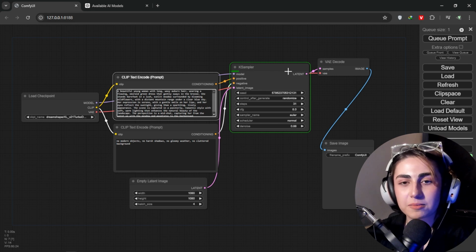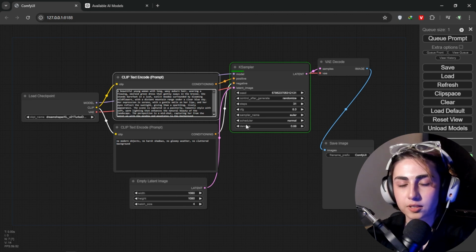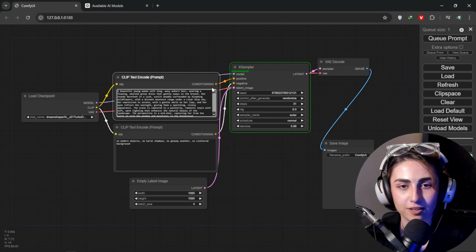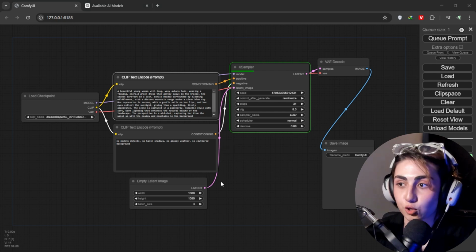But it can be so much faster if you just put a little bit less prompt here and put the resolution down. And you can just play with it as much as you want. You can change the node, anything you want, and get the best result out of it. Let me show you my result.